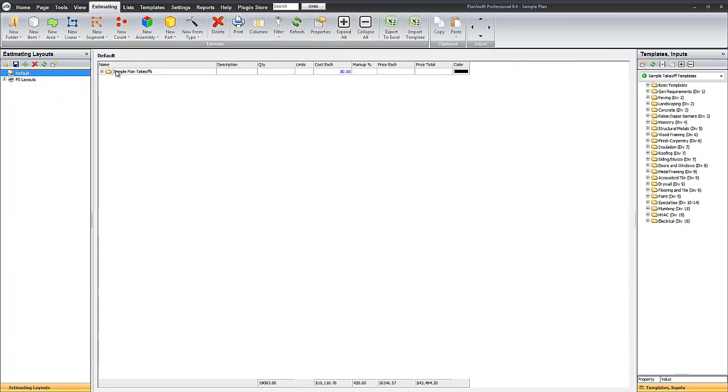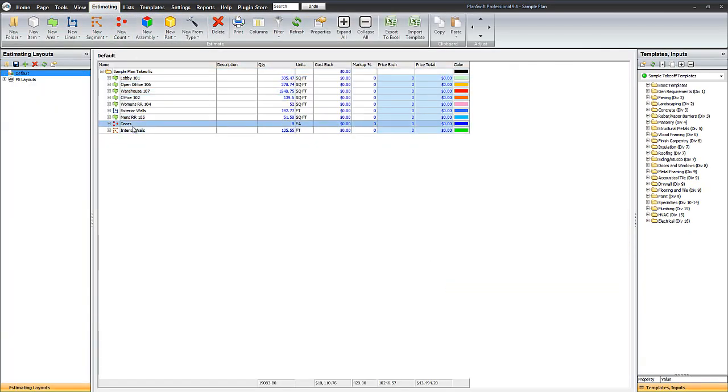Estimating is where the project is currently stored. So all your takeoff data would show up in your estimate. You can create different layouts, so you can have different columns of information showing. And again, you can add digitizer items, add folders, and change the structure in the estimate on the fly.